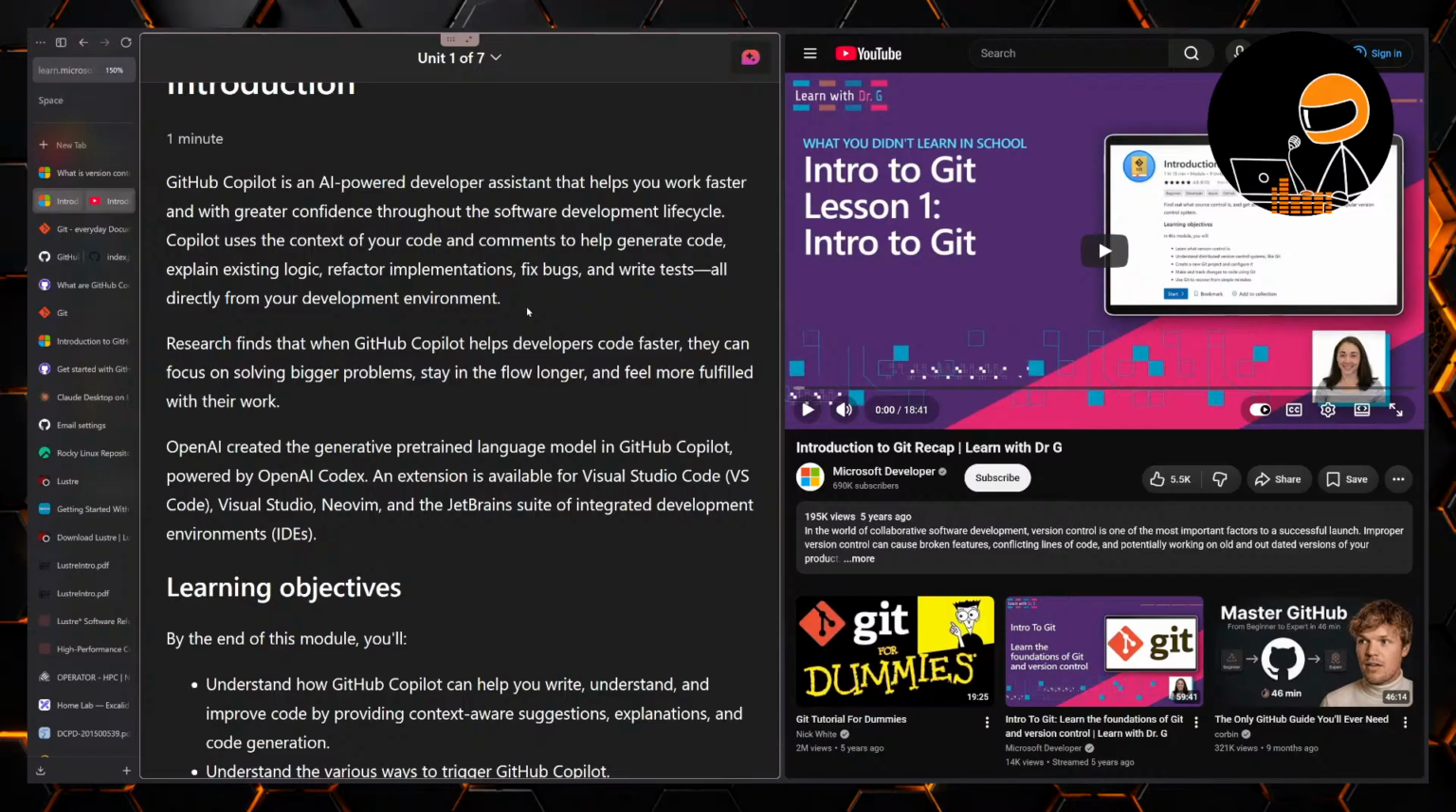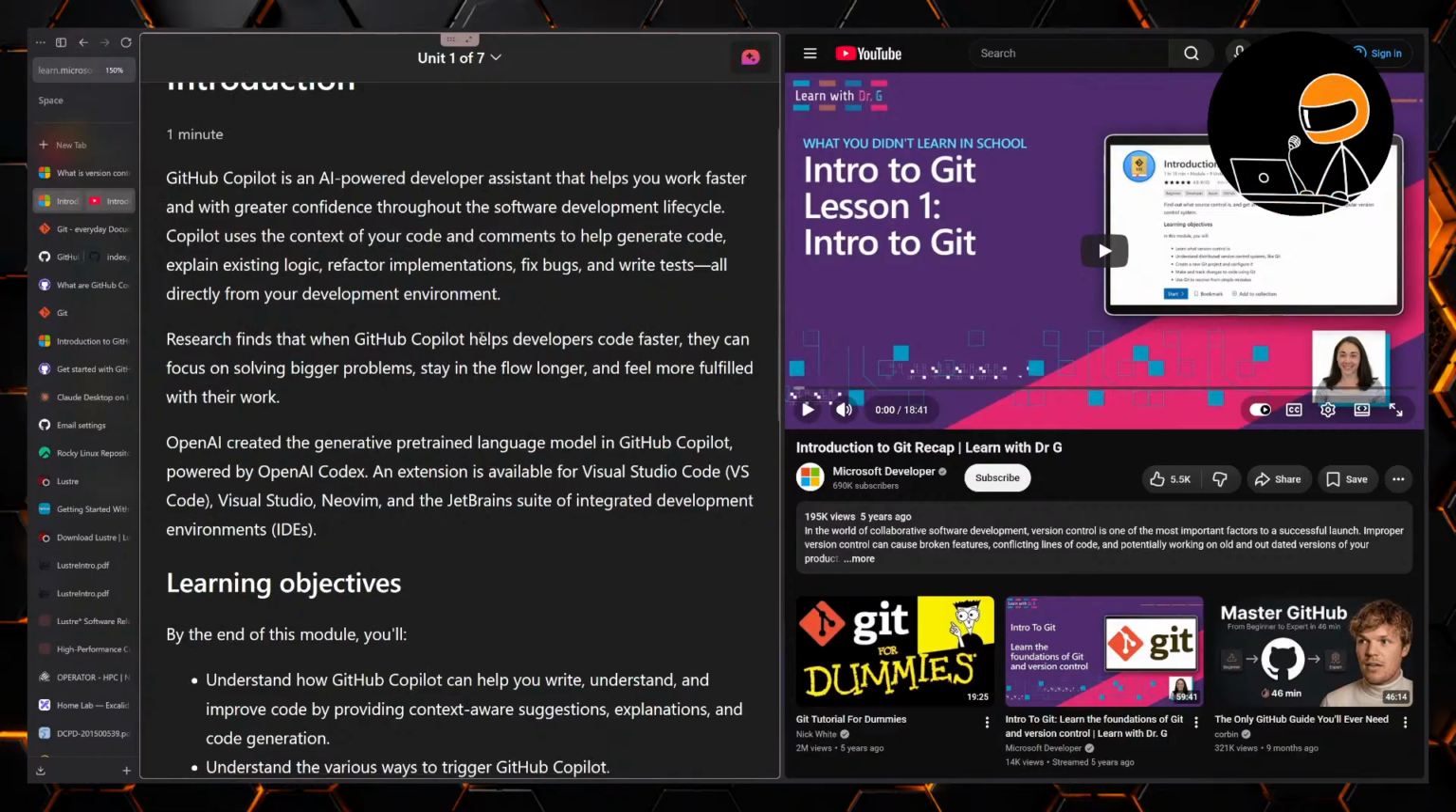Research finds that when GitHub Copilot helps developers code faster, they can focus on solving bigger problems, stay in the flow longer, and feel more fulfilled with their work. OpenAI created the generative pre-trained language model in GitHub Copilot, powered by OpenAI Codex. An extension is available for Visual Studio Code, Visual Studio, NeoVim, and the JetBrains suite of integrated development environments, IDEs.